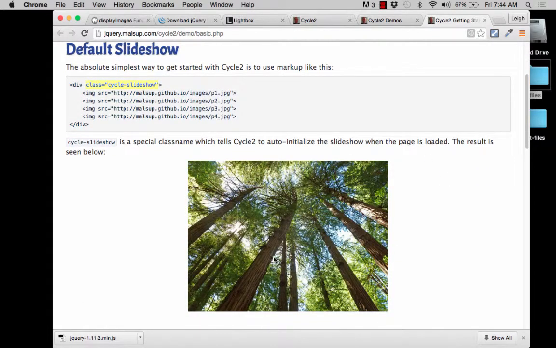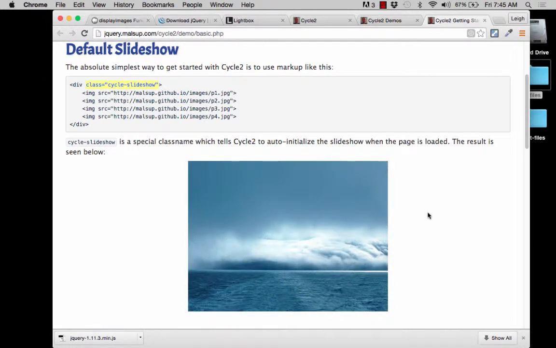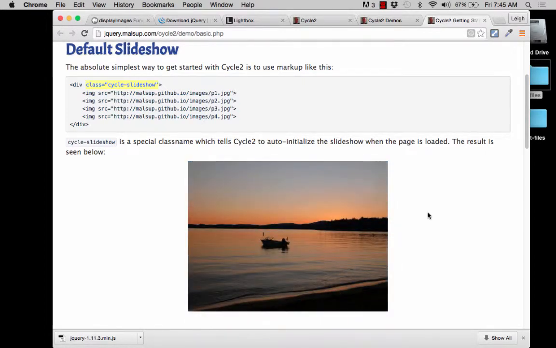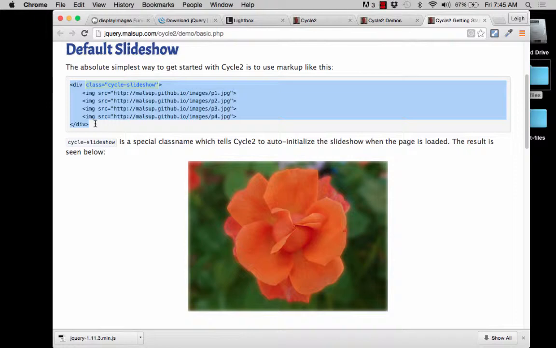And so it's just a basic slider. There are no captions, no controls. And generally, you want to at least give somebody captions, or you want to give them controls or whatever. And he shows you the code that you would use.